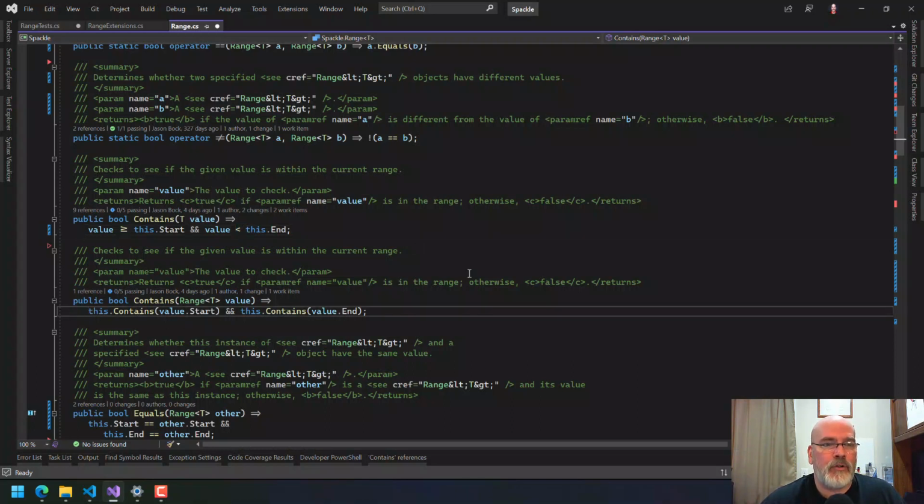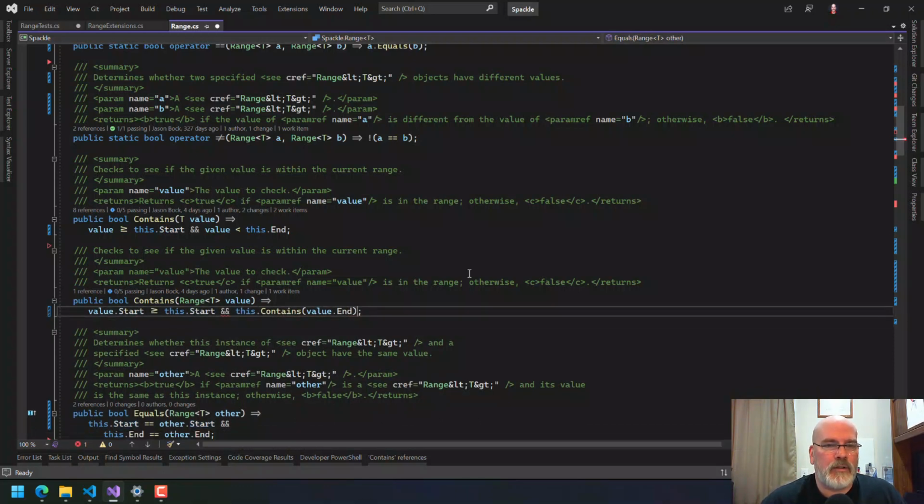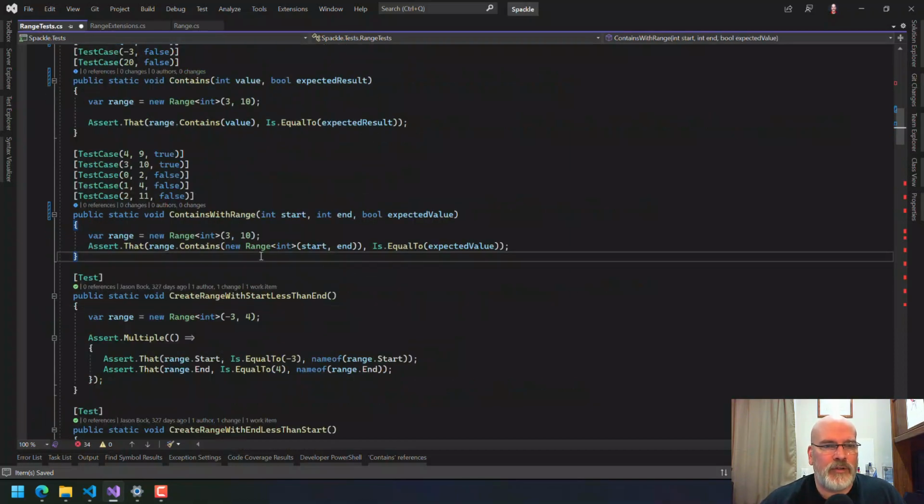But if you're doing a range, we would want to say value.start is greater than or equal to this.start and the value.end has to be less than or equal to this.end. I think that makes more sense if you're looking at it as a range comparison than if you're doing it as a T comparison. T is just a value. Do you exist within the range? This is a range. Do you exist within that range? And yeah, it's a slightly different definition. So we'll keep this. 4 to 9 would be, 3 to 10 would be, 0 to 2, nope, 1 to 4, nope, that, nope, because that's actually all encompassing, but it's not within.